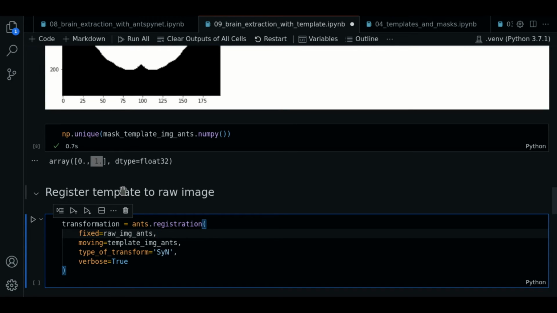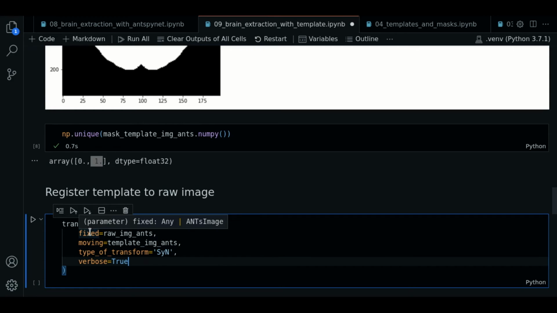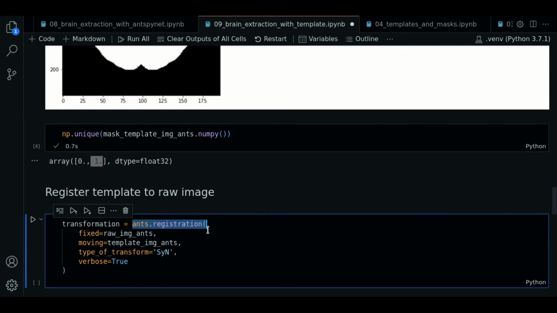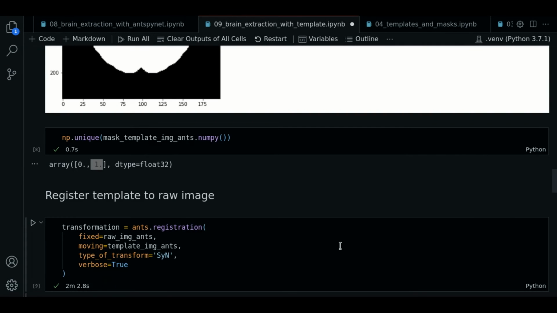And now we're going to do the registration of the template image to the raw image. We're going to use ants.registration. We're going to pass as the fixed parameter the raw image, and as the moving parameter, we're going to use the template image. So I'm going to execute this and I will continue once the operation is finished. Now we have the registration complete. All the information generated is in the transformation dictionary.